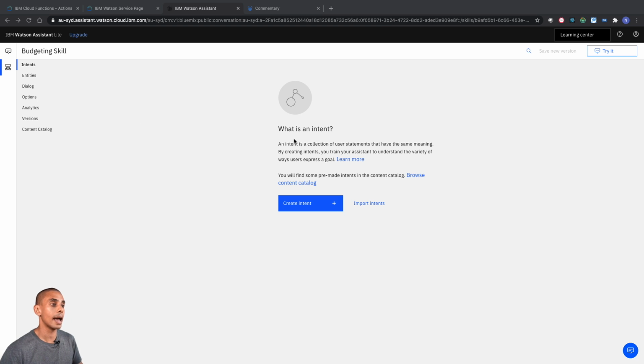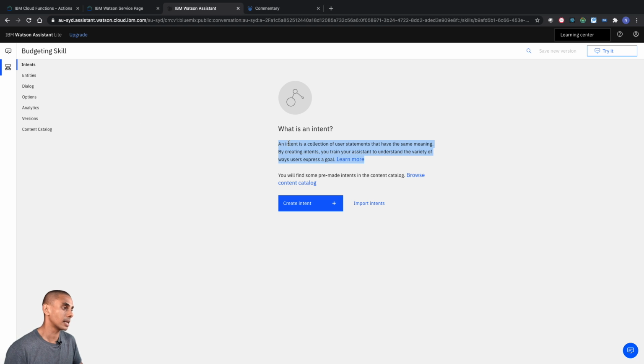So you can see here, an intent is a collection of statements that have the same meaning. Basically, an intent is really going to be used as a trigger for what we want our bot to do. So in this case, we want an intent to trigger whether or not we want to load commentary or load a budget or load something into planning analytics. So in this case, the intent that we're going to set up is going to be mainly around load commentary.